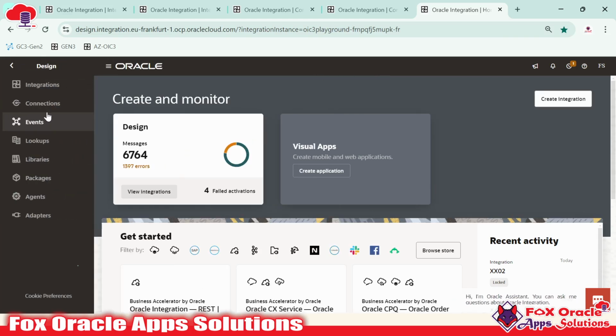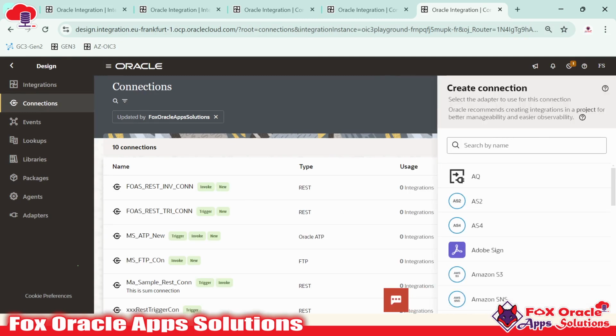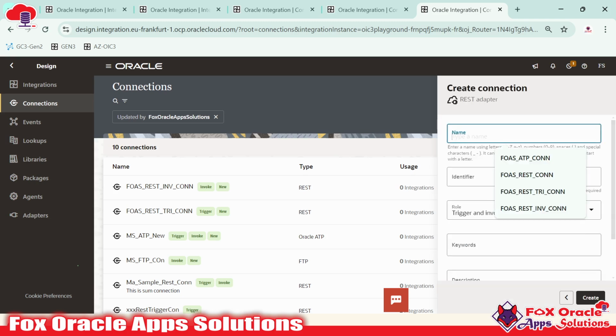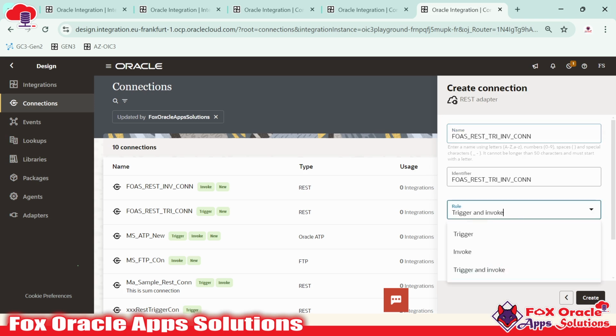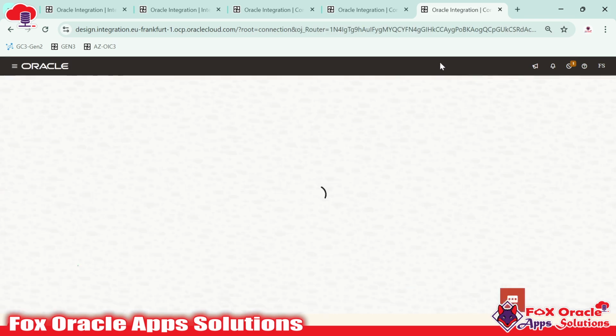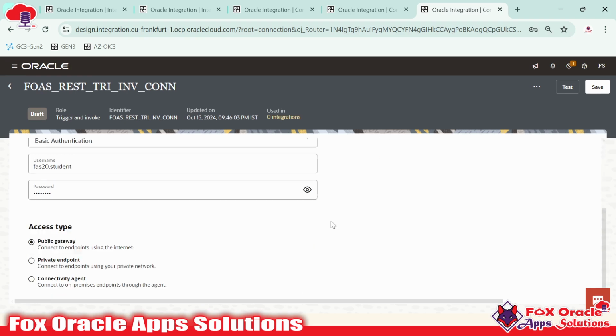So let me go to the design connection here. And now again, I will select one more connection. The adapter will be REST only. And here, instead of invoke, I will use tree underscore invoke. So this connection will be selected as a type of trigger and invoke. That is selected, right? So now I will click on create. Now you are able to see that we have three connection pages open here, right?